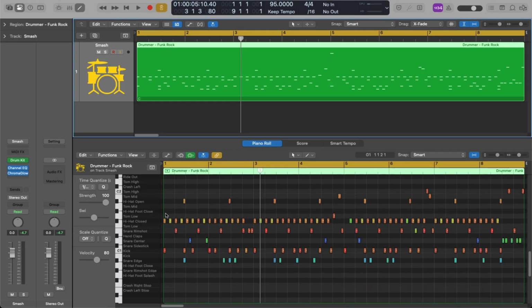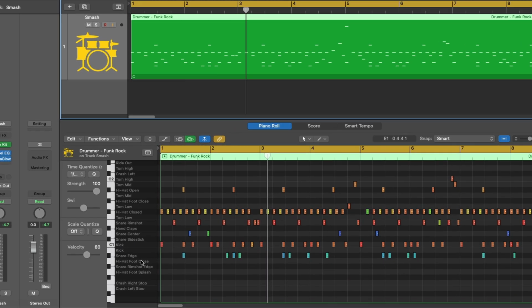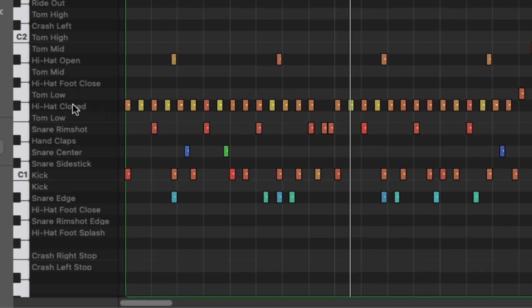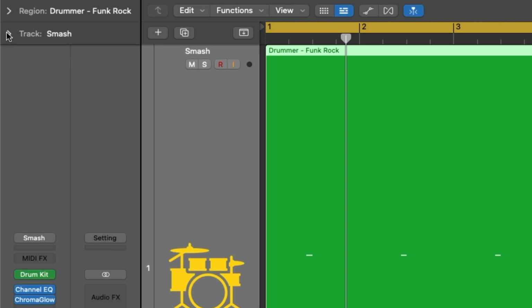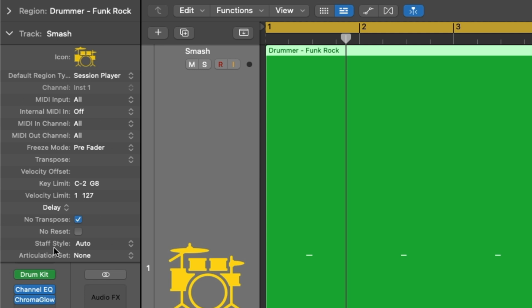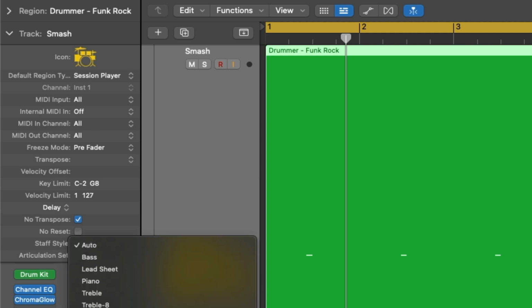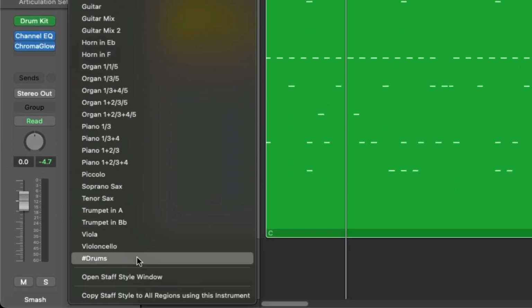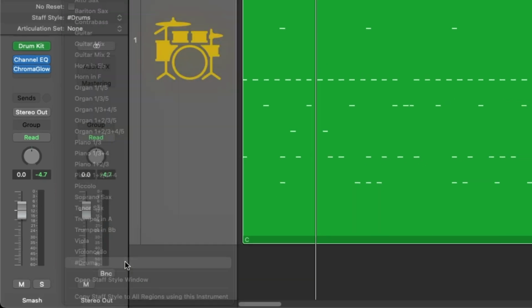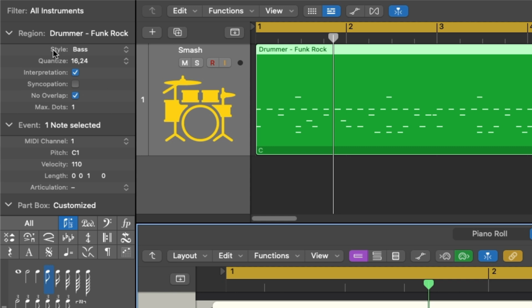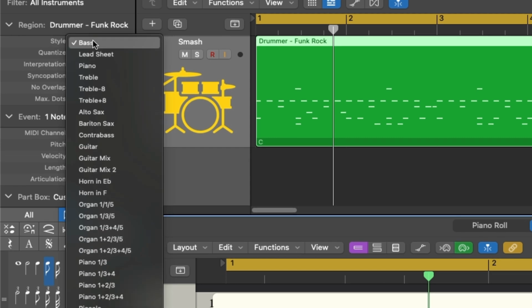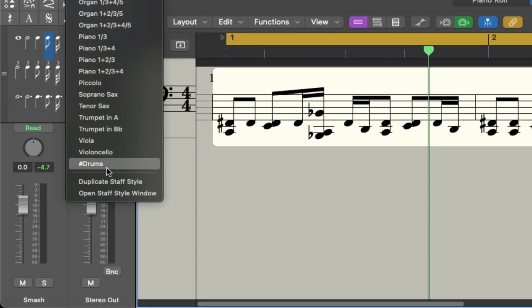As you can see in the piano roll, all of the drum instruments being used here and the interval at which they're being triggered. The next thing you want to do is make sure that you're on the drum track like so. Come over here to the inspector and click this down arrow next to track. At the bottom here where it says staff style, select that and go to the very bottom and choose hash drums. Double click on the region and choose score just here. Now come over here to where it says style, click here and come right down to hash drums.